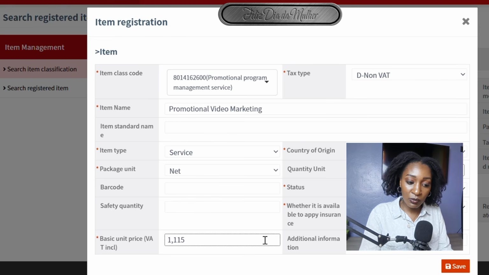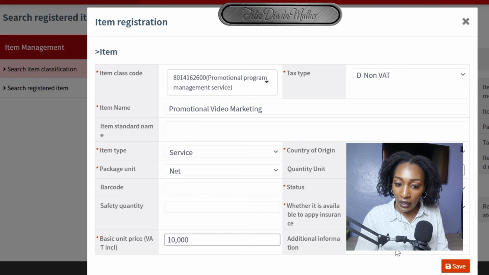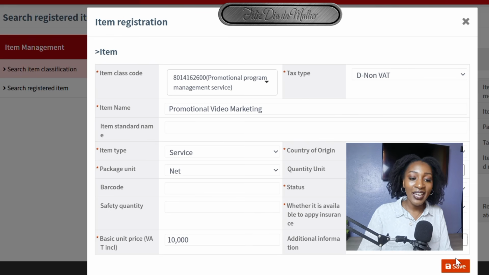The good thing is that in as much as we are putting the 10,000 here, we still have the option of changing this amount when we are creating an invoice. So don't let this worry you. Just type any number that you're comfortable with. You can always edit it in the invoice creation process. I don't have any additional information, so I'm going to go ahead and save this. Yes, I want to register the item.